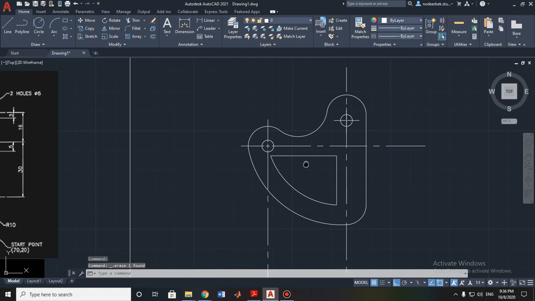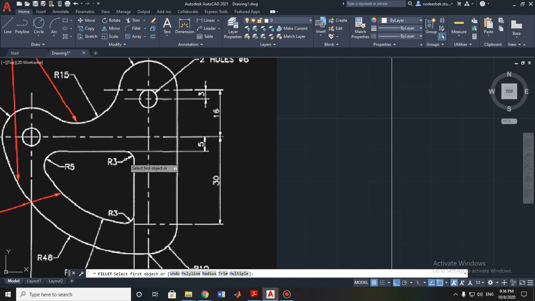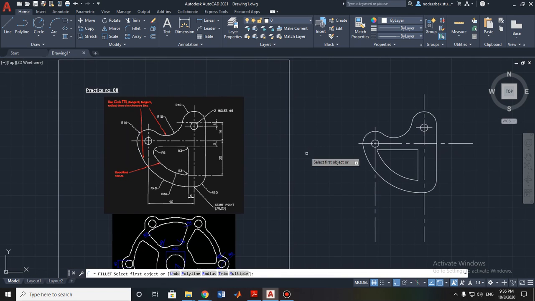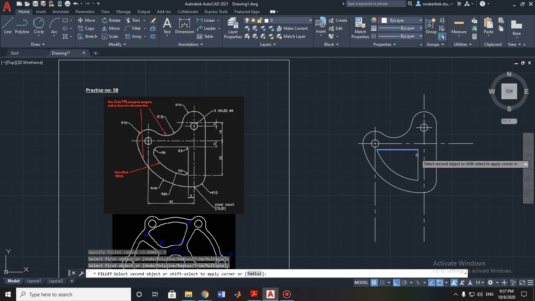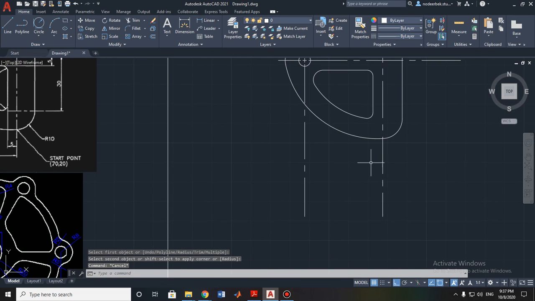Done. So now, using the fillet tool, we can build these radii, which are 3, 3, and 5. First of all, we need to use radius and 3. The radius is 3 millimeters, like this. And then for this side also. For the left side, we need to put the radius 5 millimeters, like this. Done.